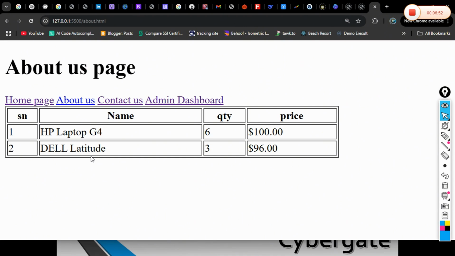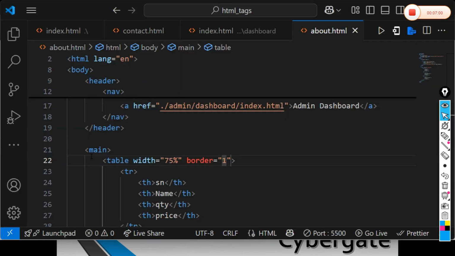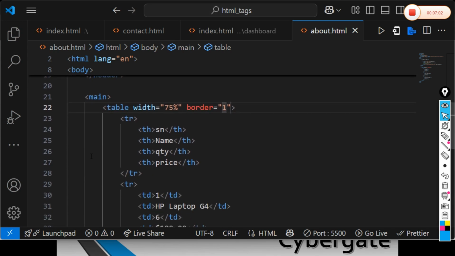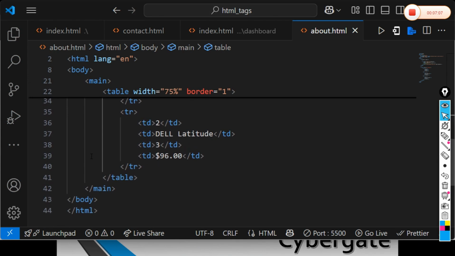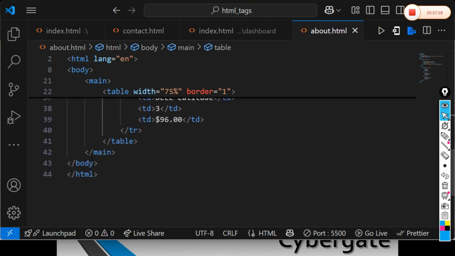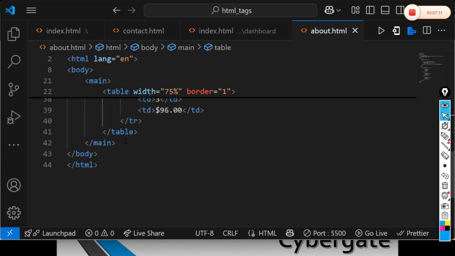Very simple. We're going to be doing a table maybe in Bootstrap, where we'll be doing a more colorful and good looking table. But for now, this is what we have. But this is not the standard way of doing a table in HTML. So I'm going to show you the standard way of doing a table in HTML, and I will be a little bit fast. I'll just explain it. So the concept is simple.